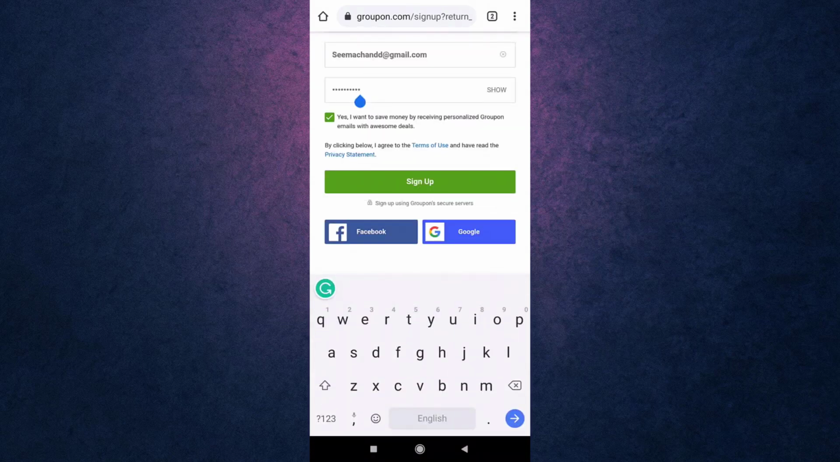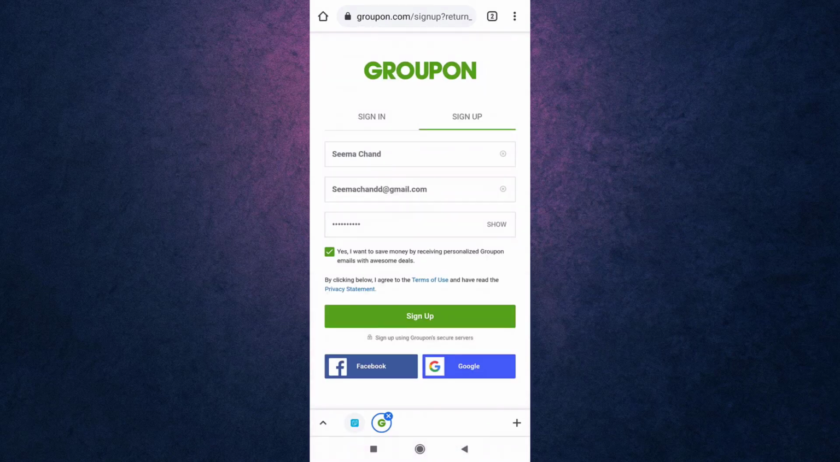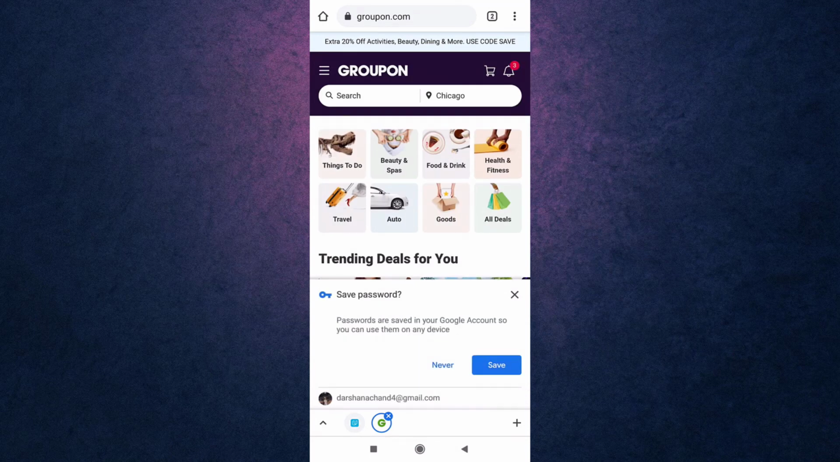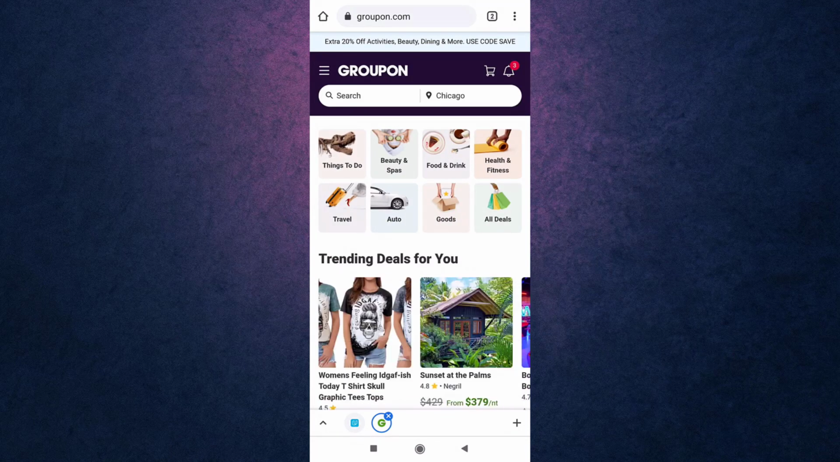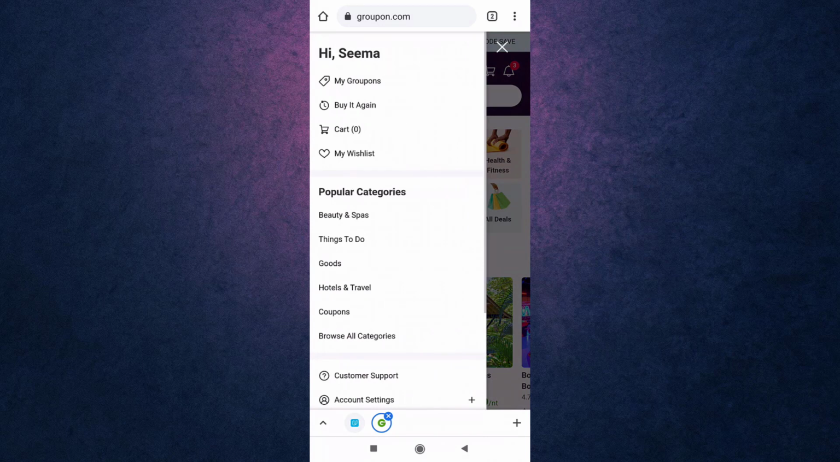After you are done, tap on the green tab that says sign up. This way you can sign up on Groupon. Now you can get great deals for products and services.